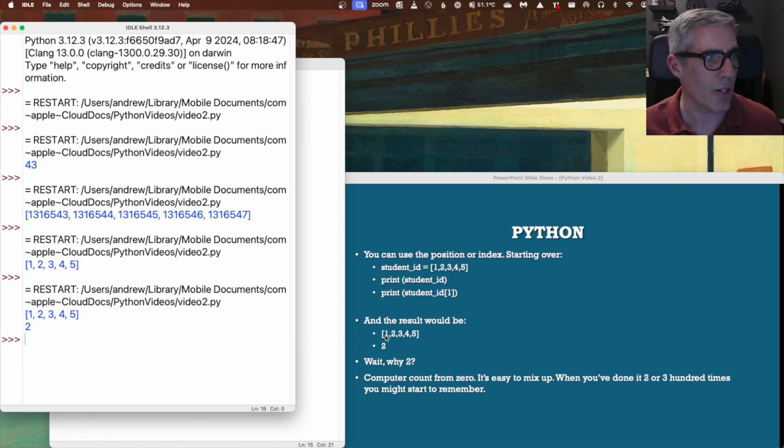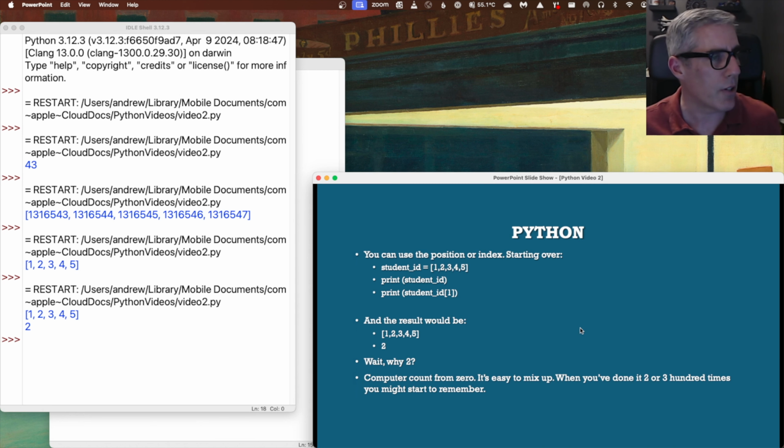So the first position is 0. The second position is 1. So that is an easy mistake to make, an easy thing to mix up. And when you've done it 200 or 300 times, you just start to remember these things.